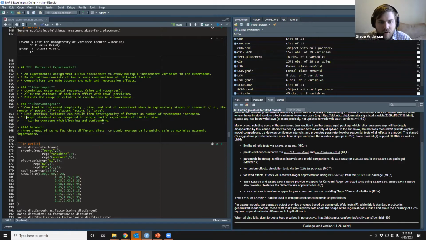And larger standard errors compared to single factor experiments of similar size. So this can be overcome by blocking and confounding, and we're not going to get into that in too much detail here, but just some notes for everyone.